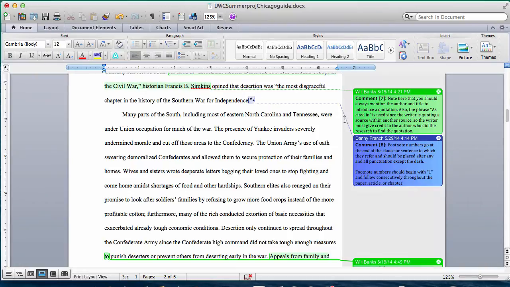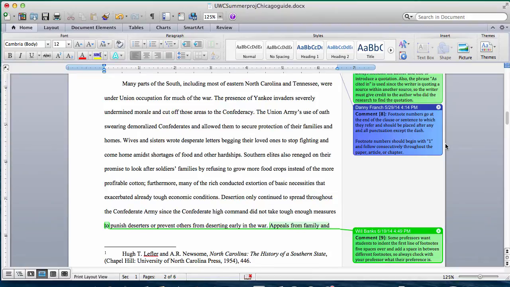And lastly, on this page, footnote numbers go at the end of the clause or sentence to which they refer and should be placed after any and all punctuation except the dash. Footnote numbers should begin with 1 and follow consecutively throughout the paper, article, or chapter.